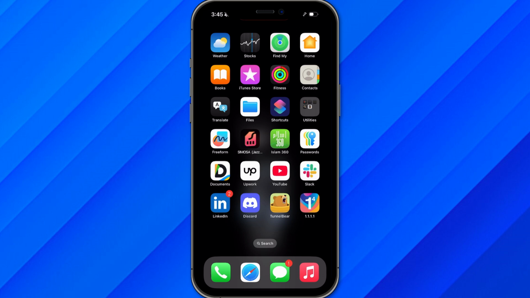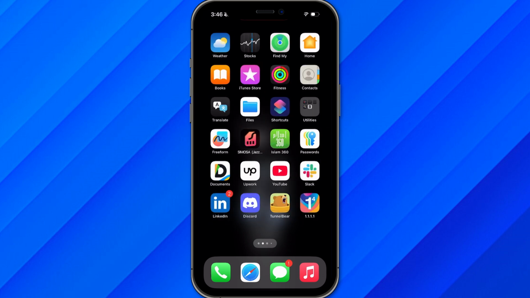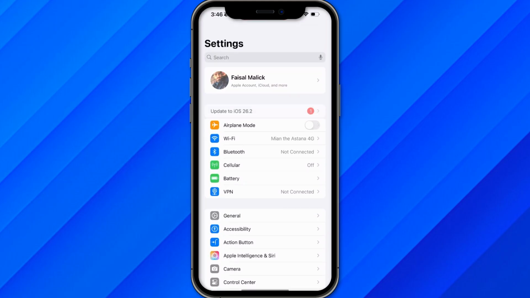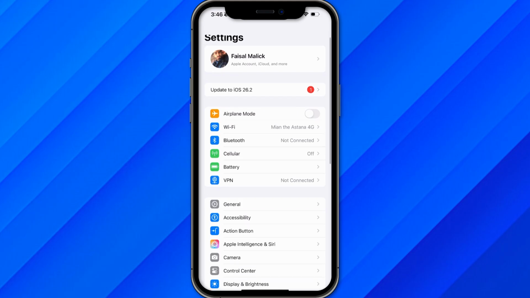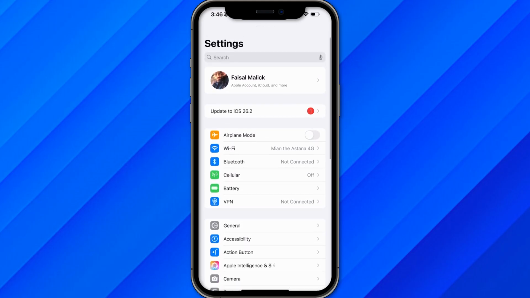Hi guys, in this video I'll show you how to fix it if your Apple account cannot be created. If you are facing this problem, here is how you can solve it and create your account. First of all, you must be trying from the settings to change or create a new account, and you are unable to do it.